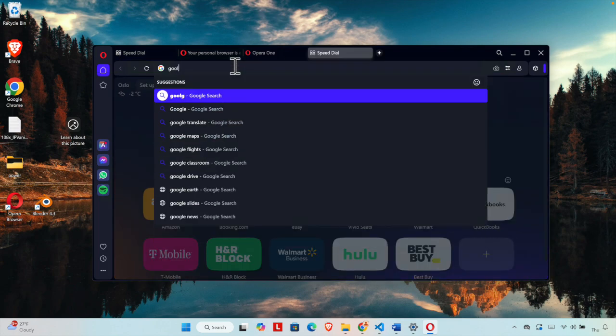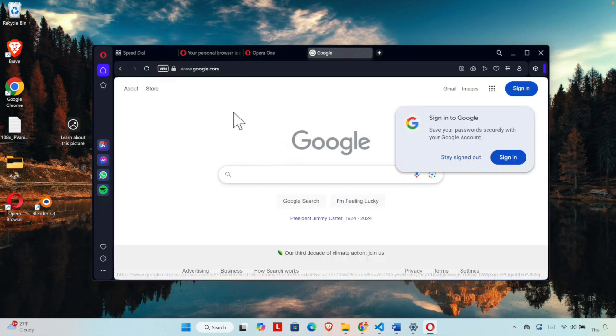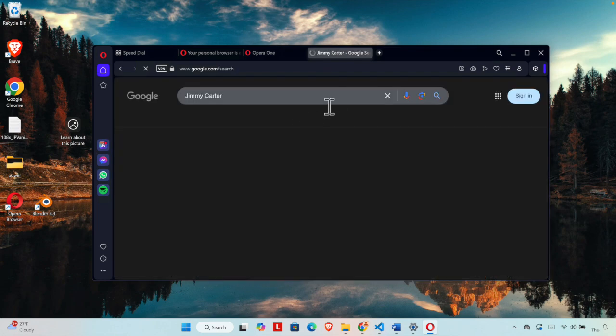I'm going to type google.com. Okay, once I type google.com, it is coming. So that means Opera browser is working fine.